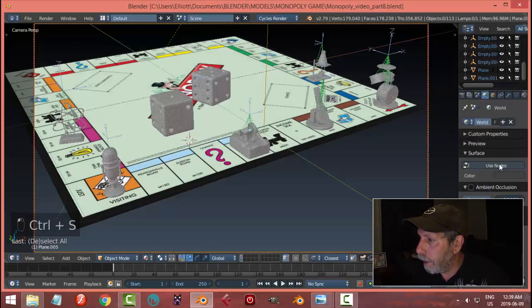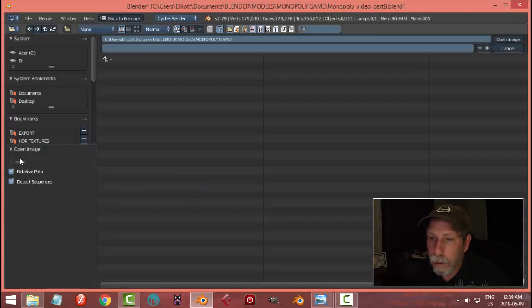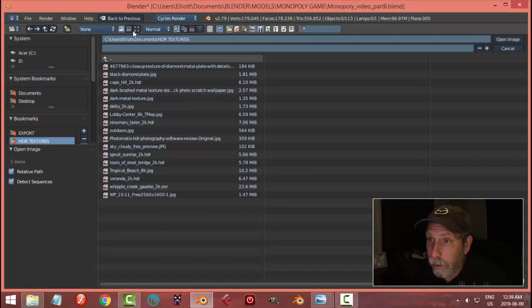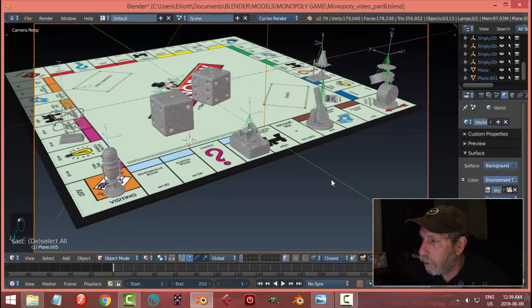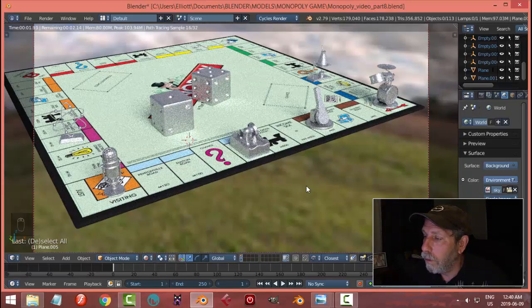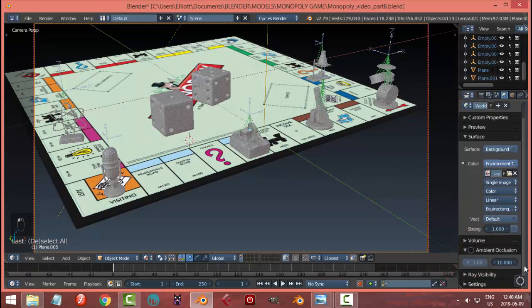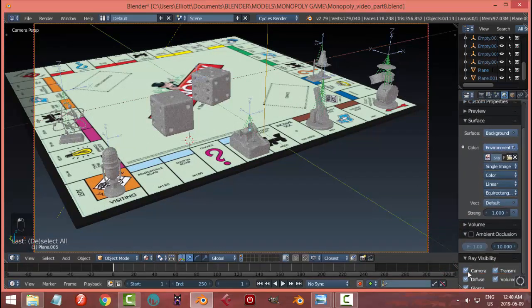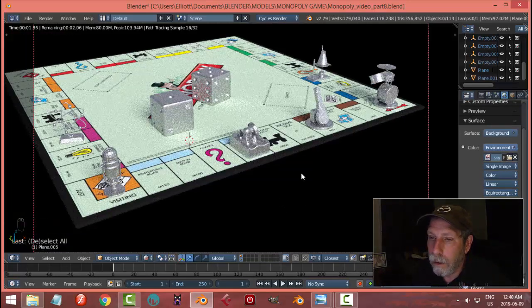Let's try adding an HDR image. Okay, right here, environment texture, open, and get an HDR from the internet somewhere. Let's try this one. Let's see what that's starting to look like. Okay, it's nice and bright, and I can come down here to ray visibility, uncheck camera, and I should get a black background, but I still get the effects of the HDR.